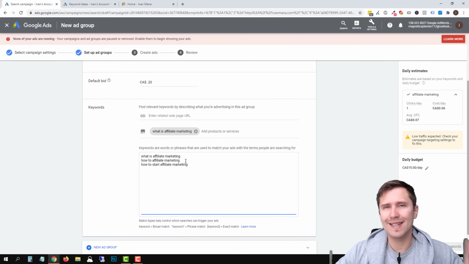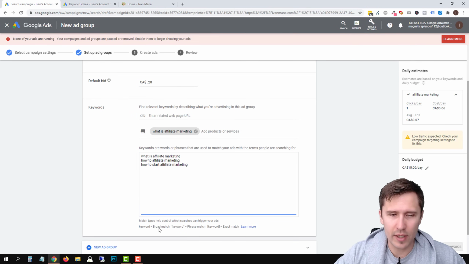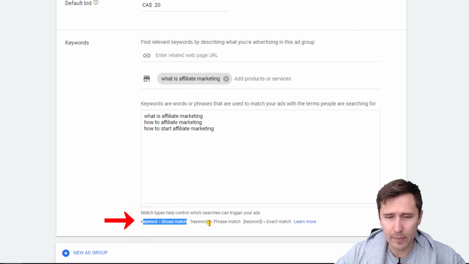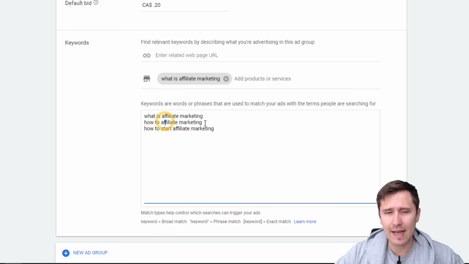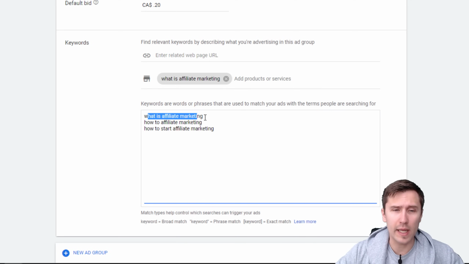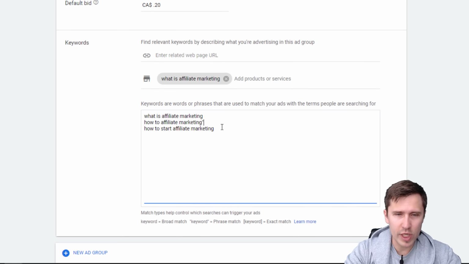Now, there are different types of keywords you can add. So there is, as you can see here at the bottom, broad, phrase, and exact. So if I type keywords without any quotation marks or any square brackets, what this is going to do is if someone types in anything remotely similar to the meaning of this, what is affiliate marketing, my ads will show up. So if someone types in how to do affiliate marketing or how to do online marketing, my ads will very likely show up.